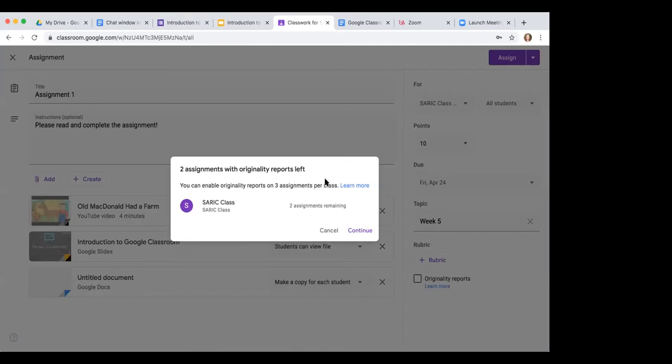So right now, yes, we do have to use it sparingly, on those assignments that we really want the originality report for. But if we're asking students to write a paper and we want to check the originality of that, Google will use a third party, and they will compare the writing in that paper to the writing on the internet. And so it will let you know if there are any areas in the paper in which there's flagged content that may match something that is also online.